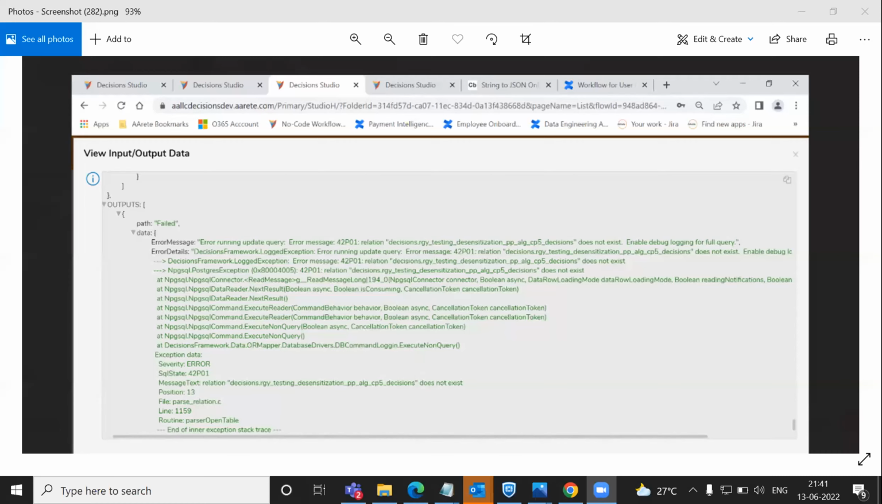Will, is my screen visible to you? No, I don't think you're sharing your screen. Okay, give me a second. Okay, yeah, there we go.